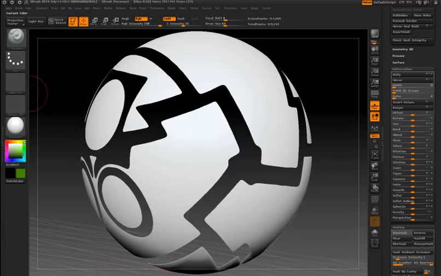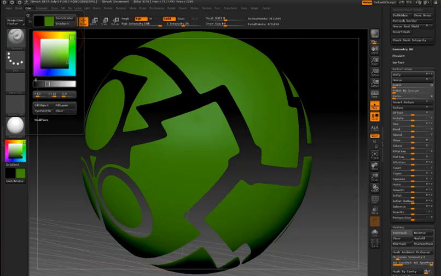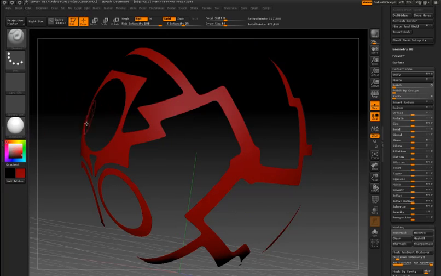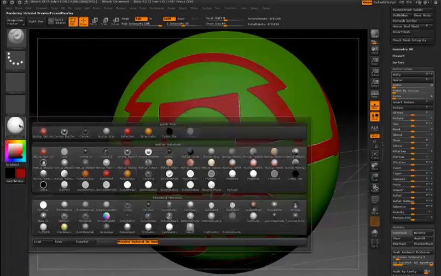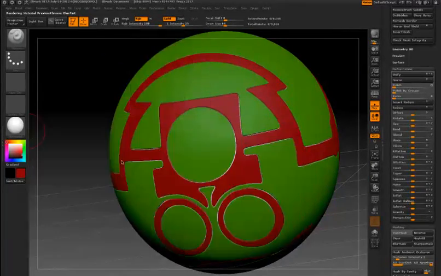At this point, I can fill the polygroups with different colors. Let's see what the surface looks like with a metallic material applied.